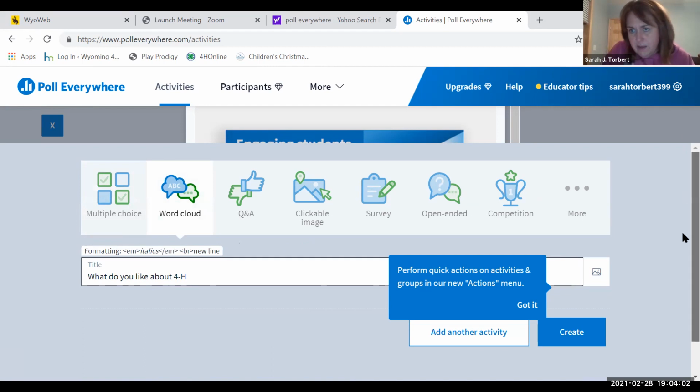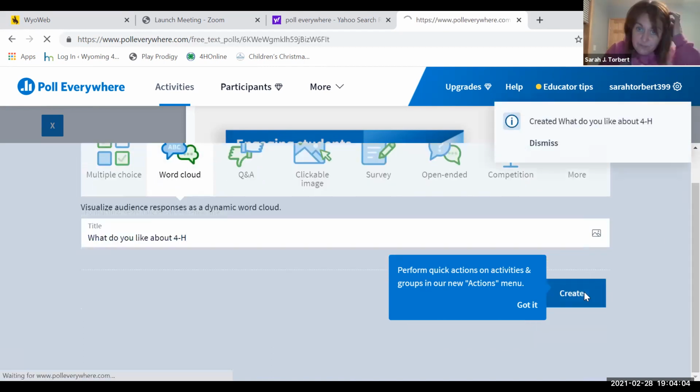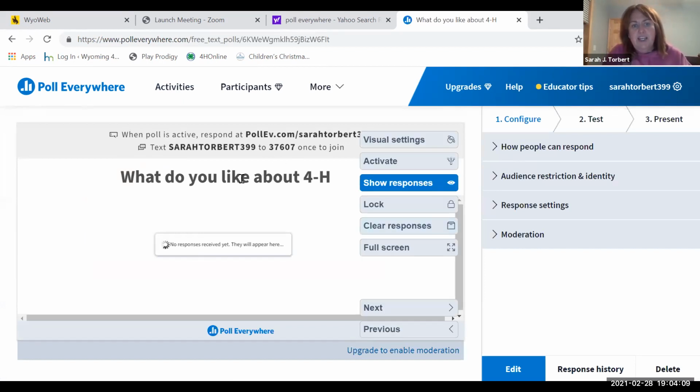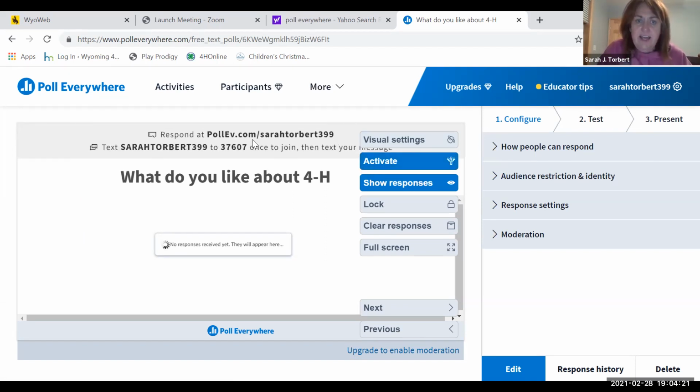And then you create it. And what happens then is that people have to either have a cell phone or they can go on their computer. You guys are more than welcome to, if you want to engage in this, you can, but basically I just need to activate it. And then you can go to pollev.com and click on, or basically just copy that link, Sarah Torbert 399, and then you can type in words that you like about 4-H.